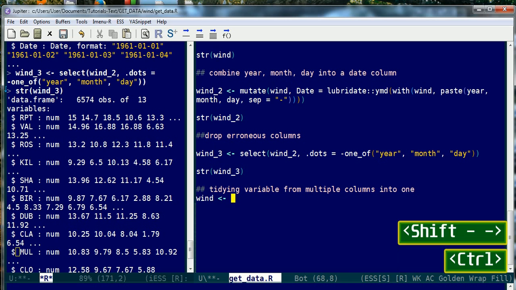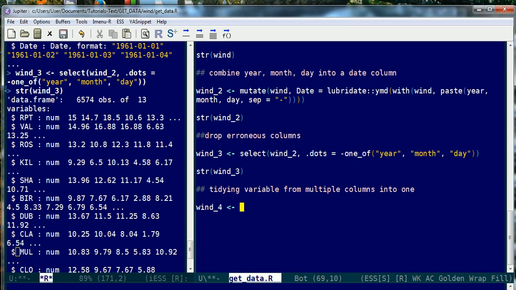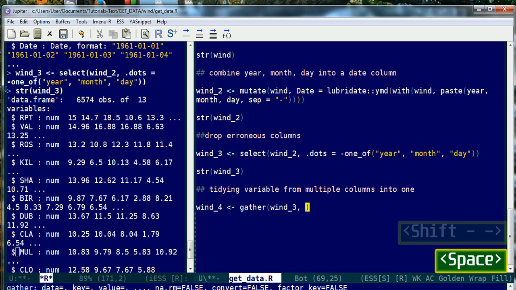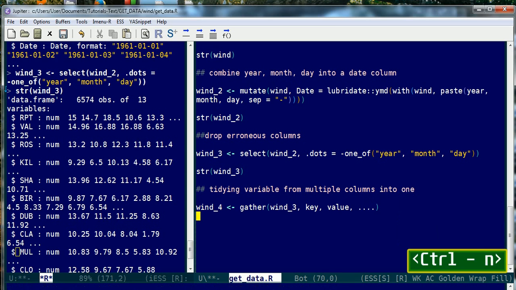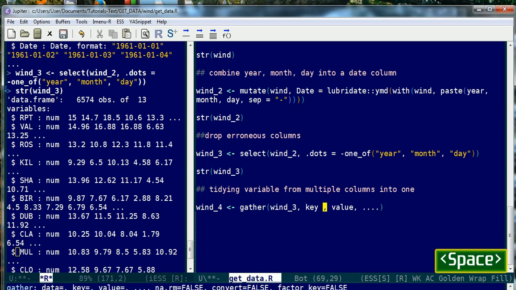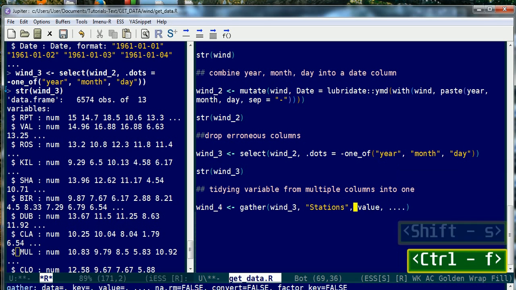So we'll give this a new name, which is typically what I like to do, and then we'll use this gather function. And gather takes as the first argument the data that we want to input. In this case, we want to input the data frame Win3, and then it takes another argument, and that is the key, and then it takes the value, and then it takes the columns that we want to put into the key. So this key, I think we can just name it, and that's what I'm going to do here.